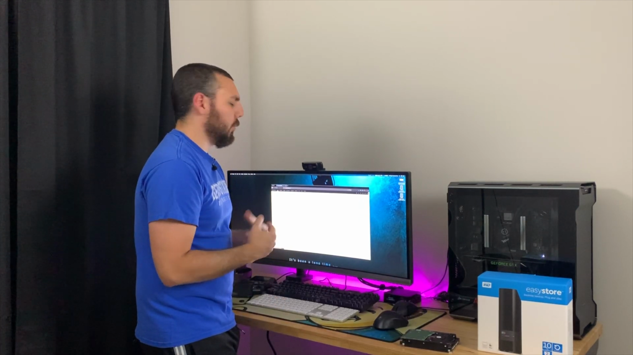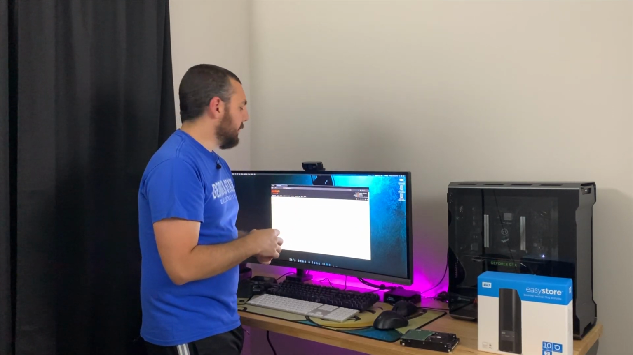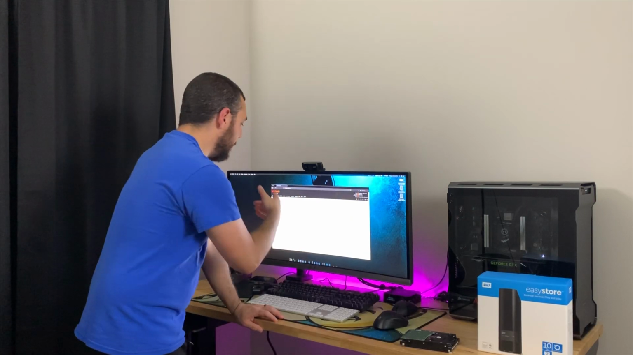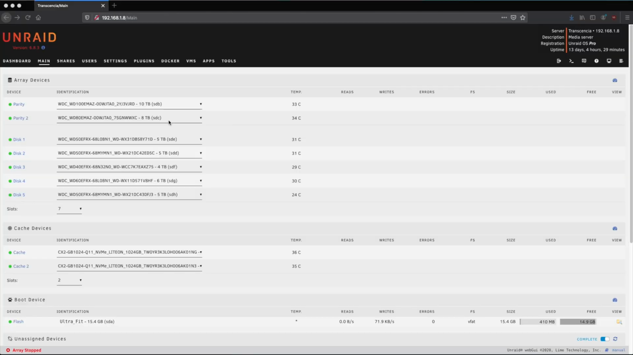So if you're not really familiar with the procedure, the way I always think about it is you stop the array, you unassign the drive that you want to swap. In this case, it's going to be parity 2. Actually, come on over here so we can take a look. Okay, so now that you guys have a better view, in this case it's going to be parity 2. So we're just going to go ahead and say no device.